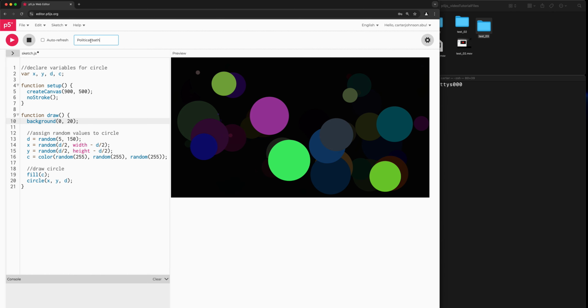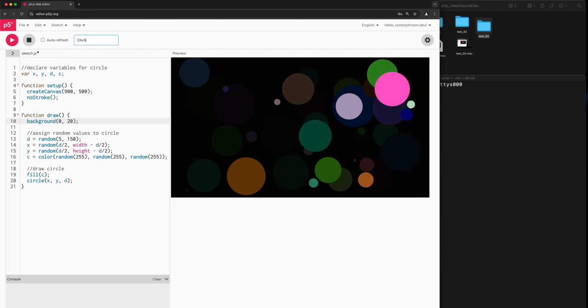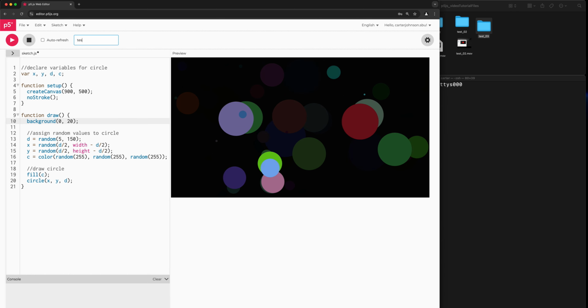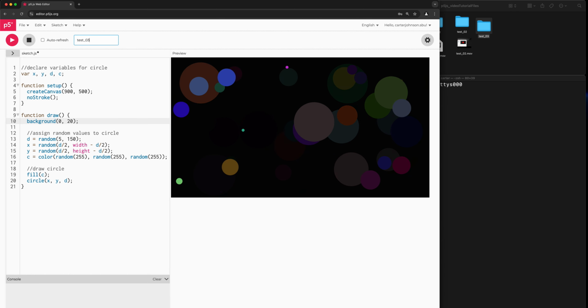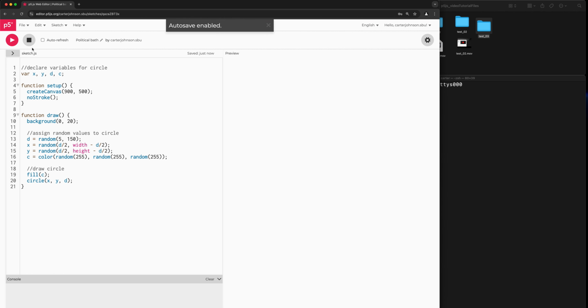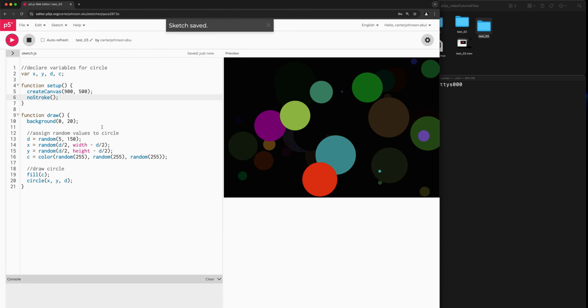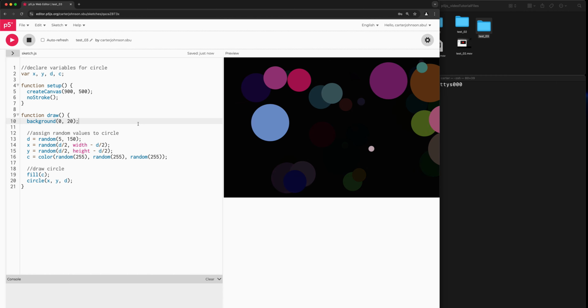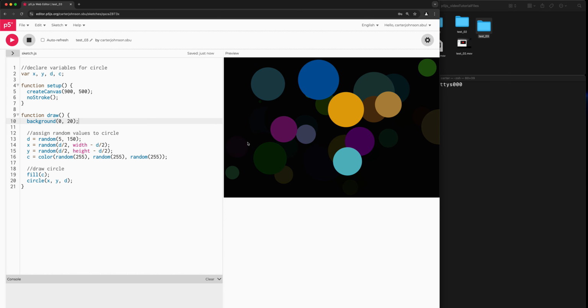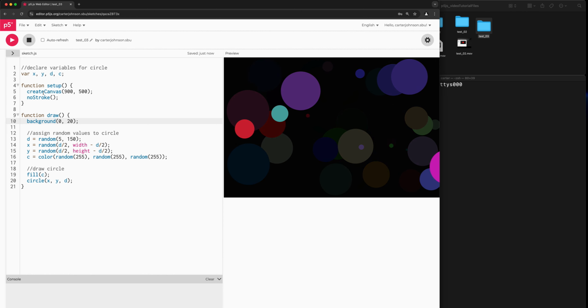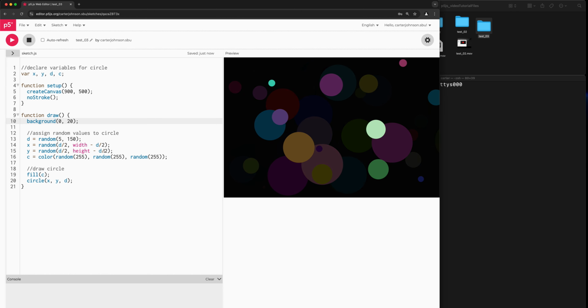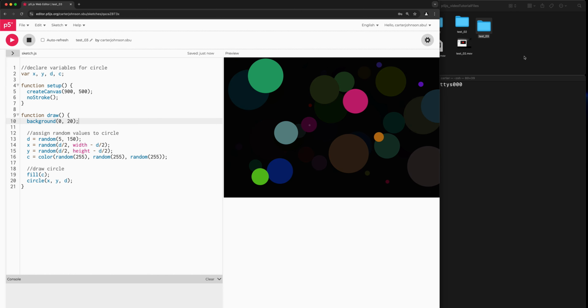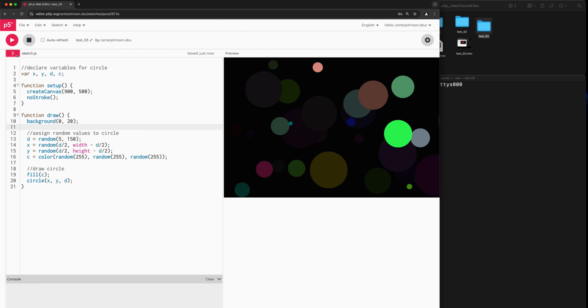Let me give it a name. I'll call it test 03. Save it. Oh, that didn't work. Test 03. Okay, so it's saved. I got my circles working. Simple sketch, right? Now it starts out simple like this, but then we're going to make some changes once we've downloaded it. All right, now I'm not going to make any changes.